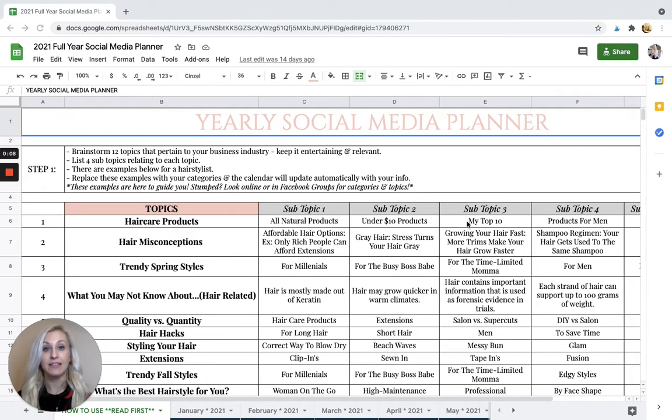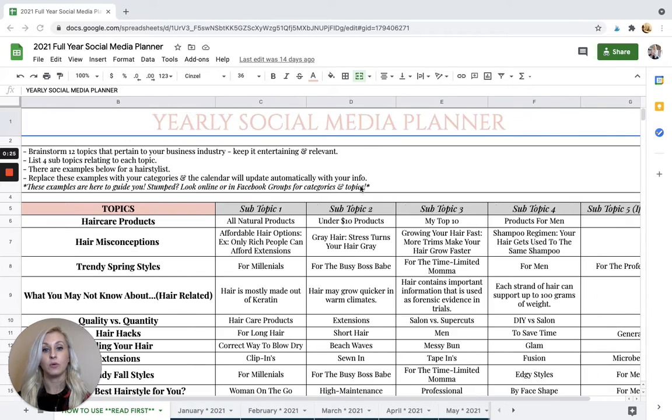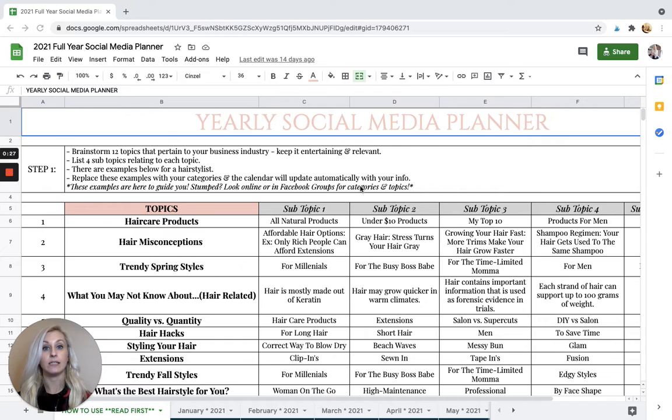It is literally magic. I wanted to show you a few tips and tricks so you can get going and really start planning out your entire year of social media posts, and it's going to take you under an hour to do so. Whenever you first open up your planner, you're going to see this. If you click on the planner and try to modify it, it's not going to let you.